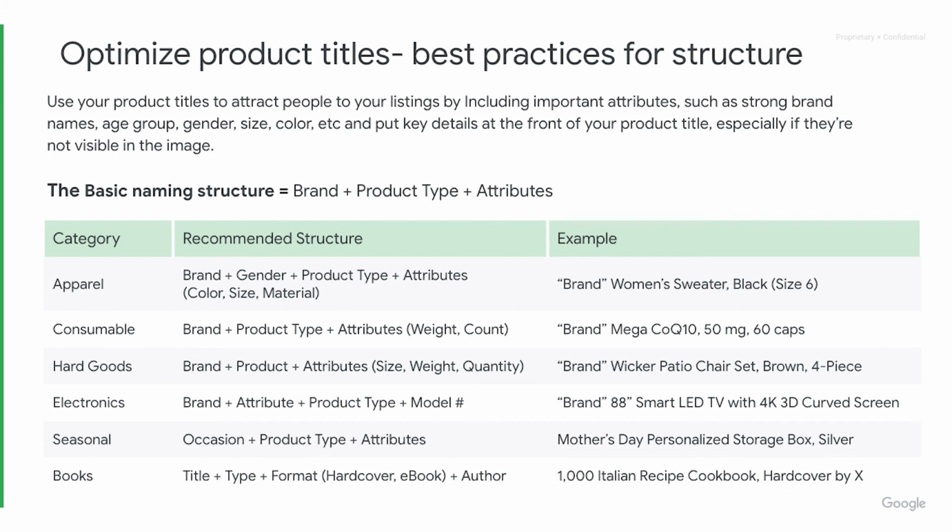We also have a recommended structure for specific categories. For example, for apparel, we recommend adding gender. And for books, you'll want to include the format. See this chart for additional recommended structures for various categories.